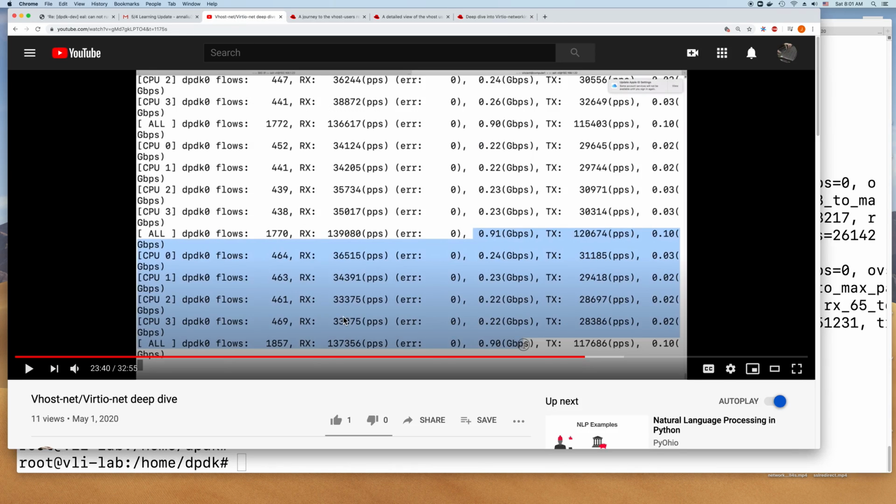Here, we run BIG-IP as a guest, and then I send a node test to the BIG-IP virtual server. Here is the throughput I got. It's close to 1 gigabit per second. So that's for the vhost-net, virtio-net architecture.